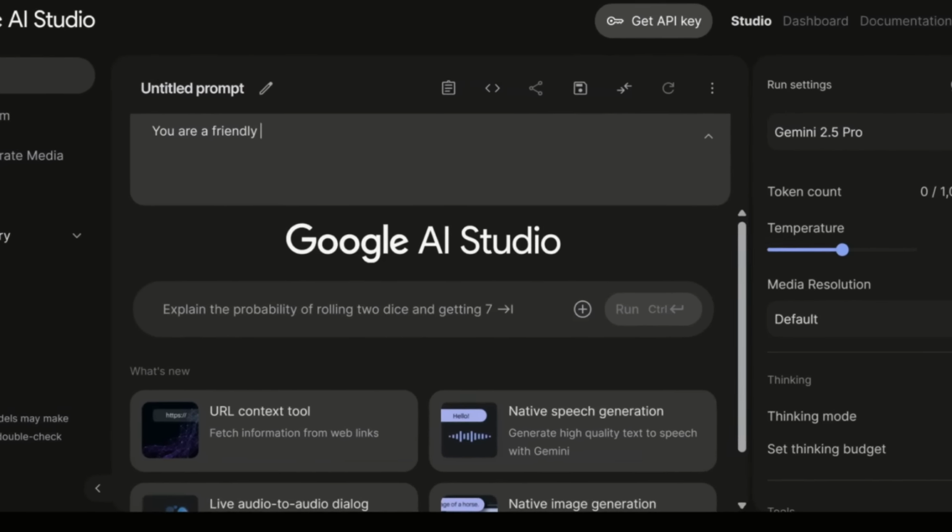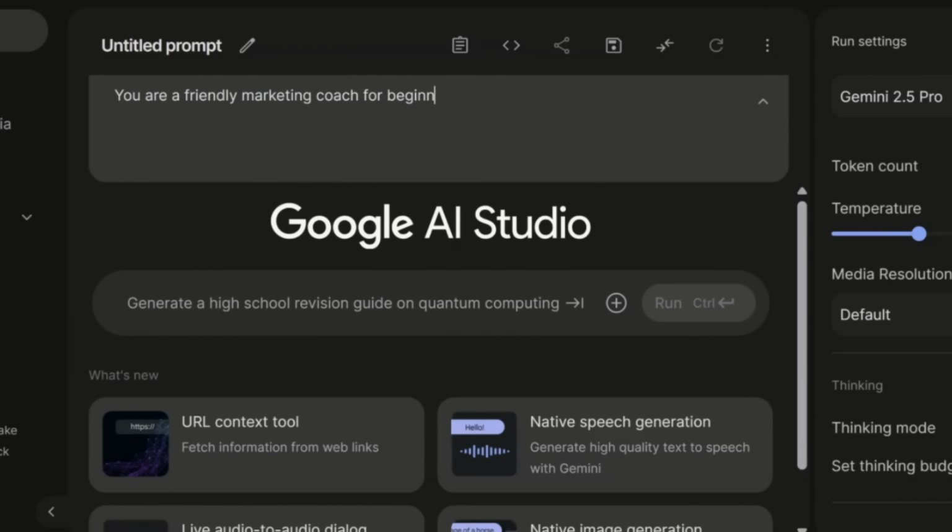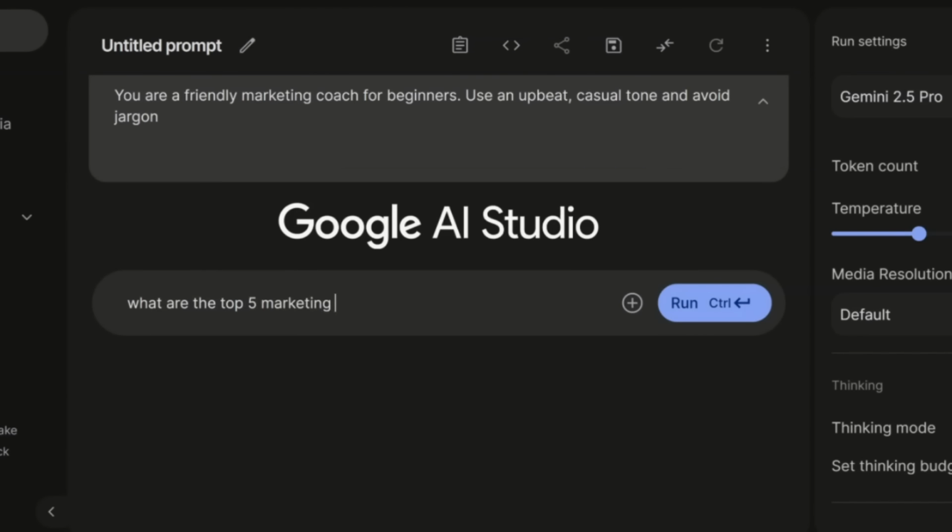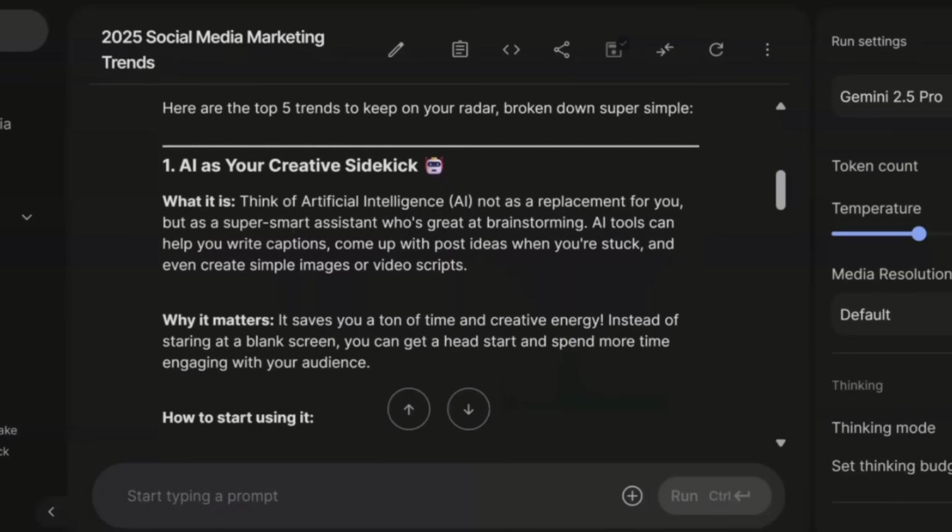You are a friendly marketing coach for beginners. Use an upbeat, casual tone and avoid jargon. Now it will stick to that tone across the whole chat and even redirect you if you stray off topic. Let's say, what are the top 5 marketing trends for social media in 2025? The output is very clear and to the point.